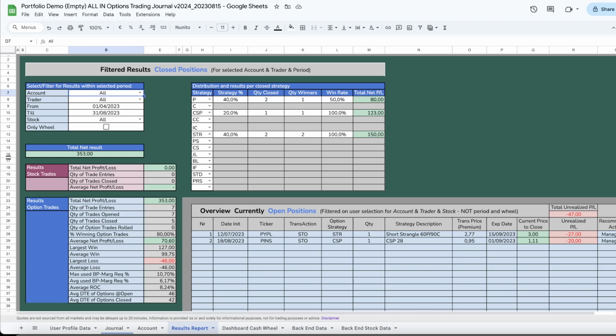Do not worry about the selections made for the wheel strategy, because these will be explained in detail in one of the coming videos. So for now, discover and play a little bit with the results report tab, and if you have any questions, shoot me an email or post your question in the comments below.